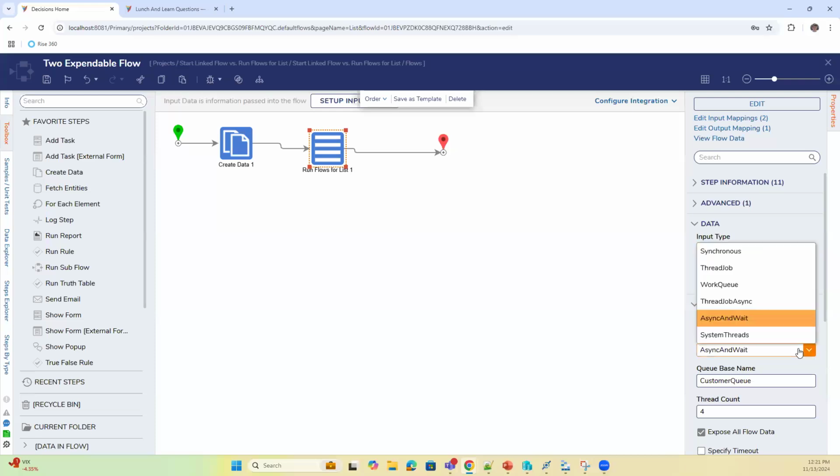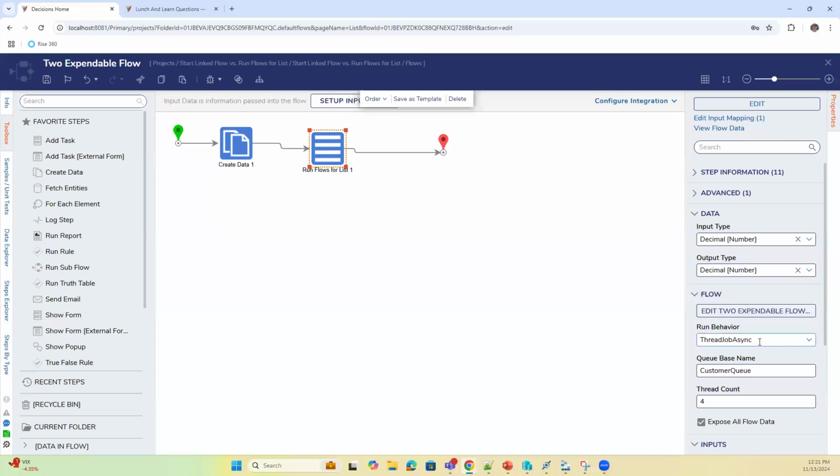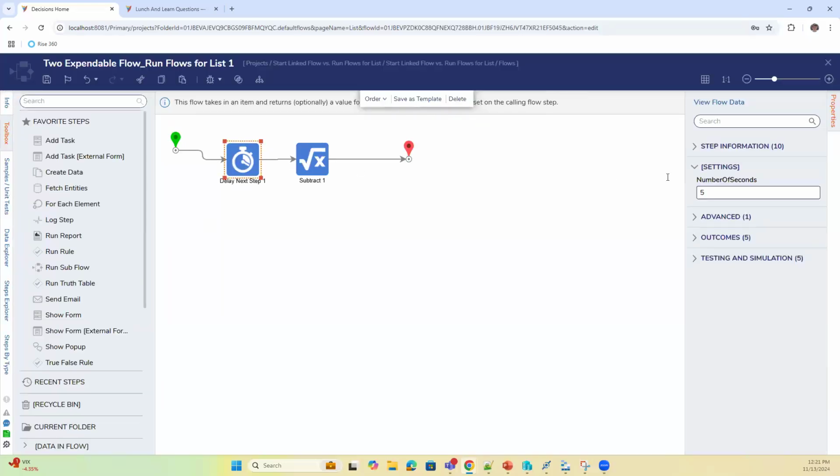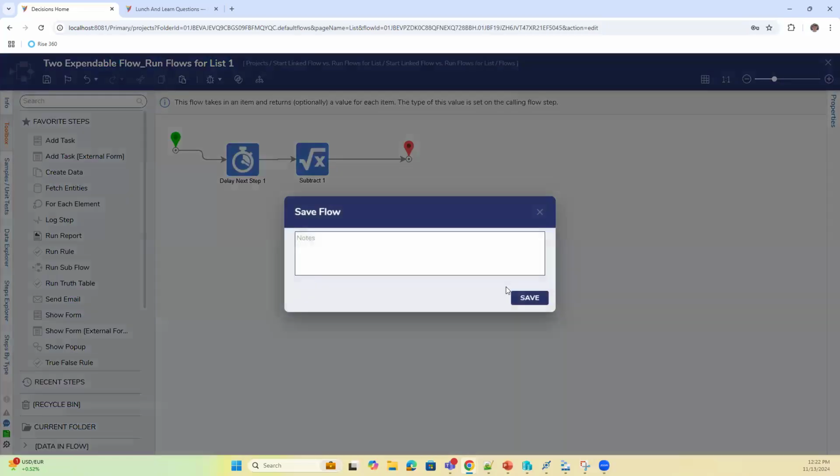So not async and wait for that. That's kind of a hybrid here. So let's go to thread job async. Let's confirm what's going on in here. We got a delay step. I want to delay that a bit longer so that we have a visual representation of what's going on.